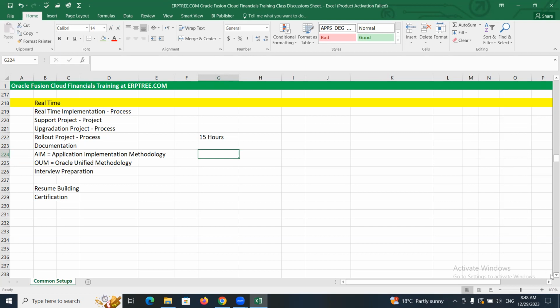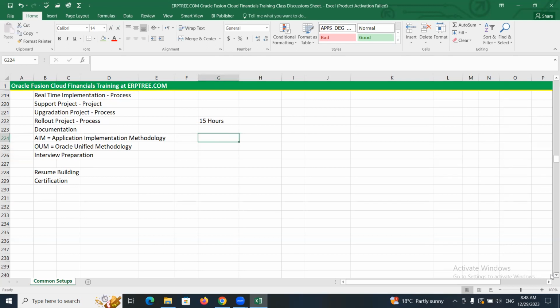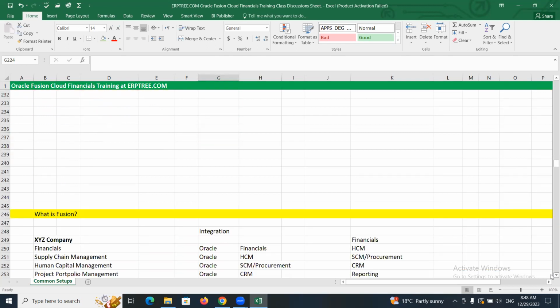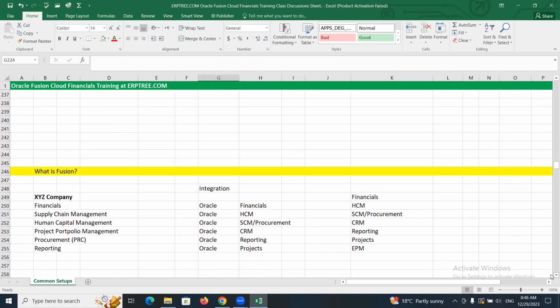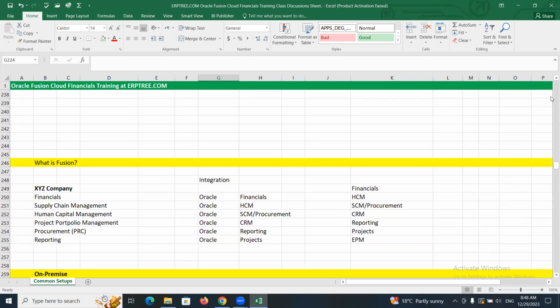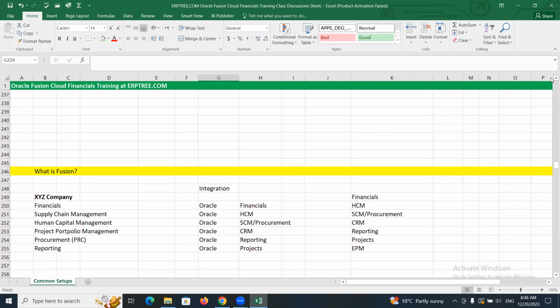So that's all about classes and real-time related stuff. And now let's talk about what is Fusion. Okay, so what is Fusion?